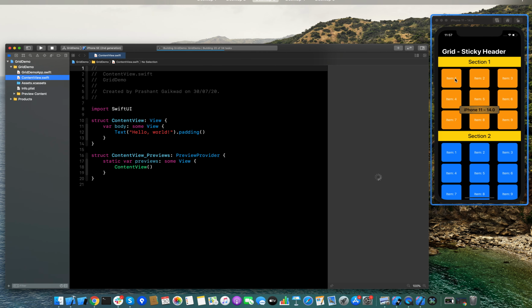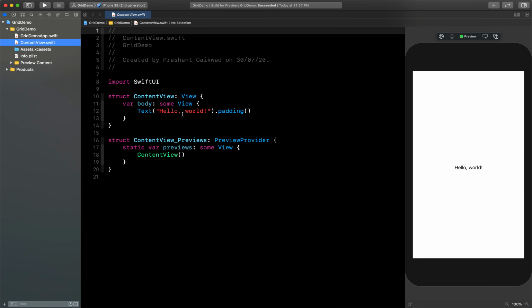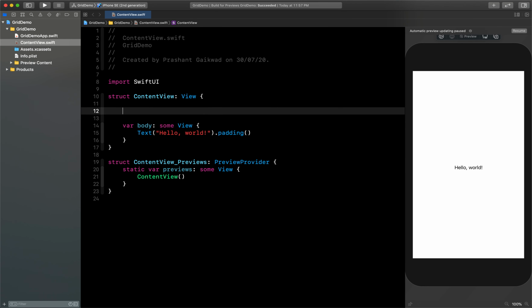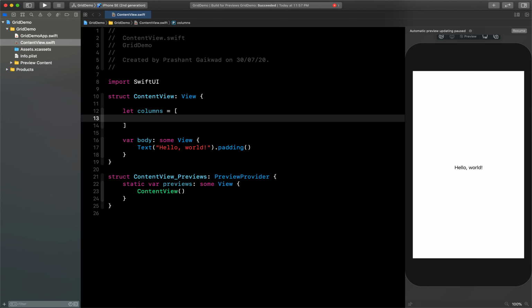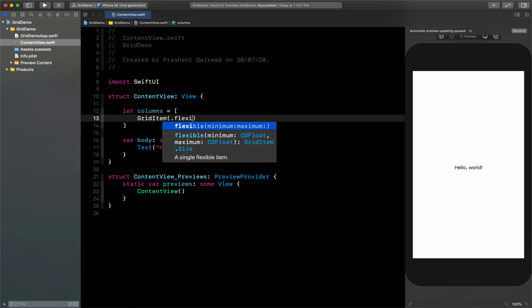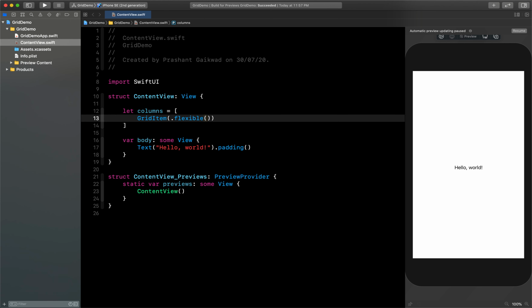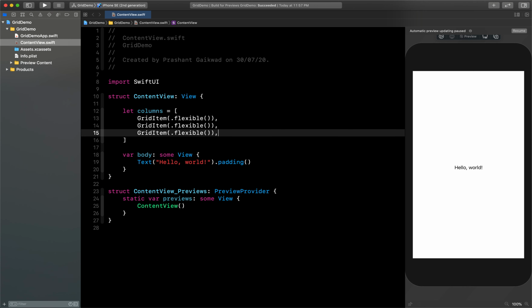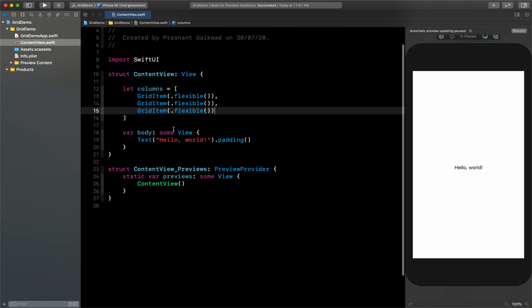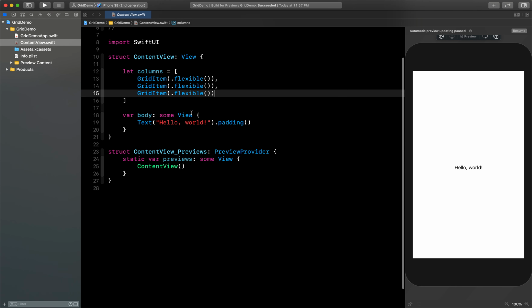So as you see in our demo video, we have seen that there are 3 columns in our grid view. So I'm going to create 3 columns first. Let's create a variable columns, and it will be of type grid item array. So I'm going to create an array, and inside this it will be grid item, which will be of type flexible. Now we need 3 columns, that's why we need to do this 3 times. So this will be our grid item, or the number of columns for our grid view.